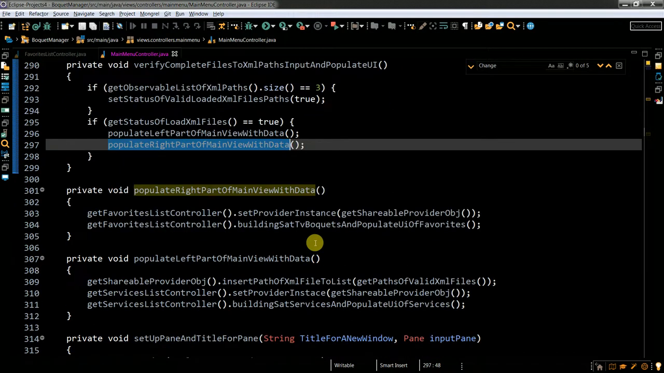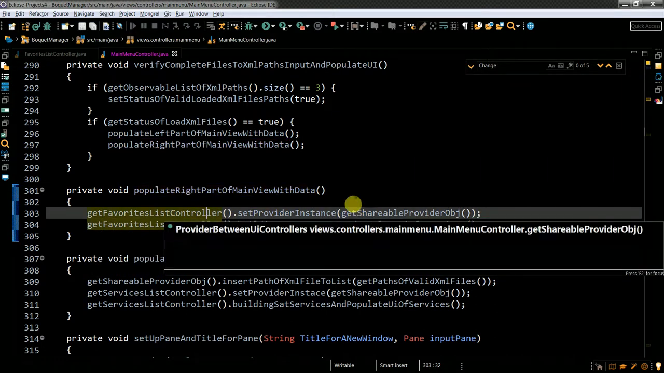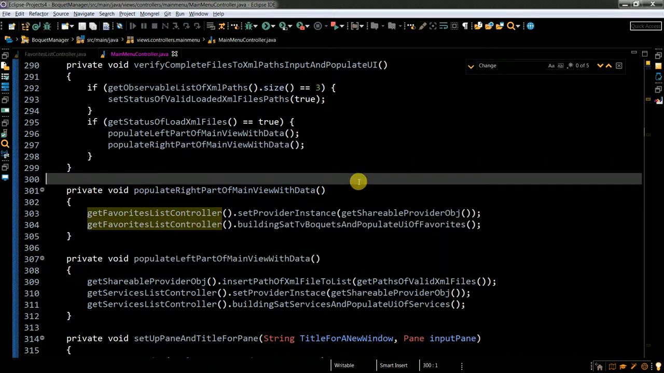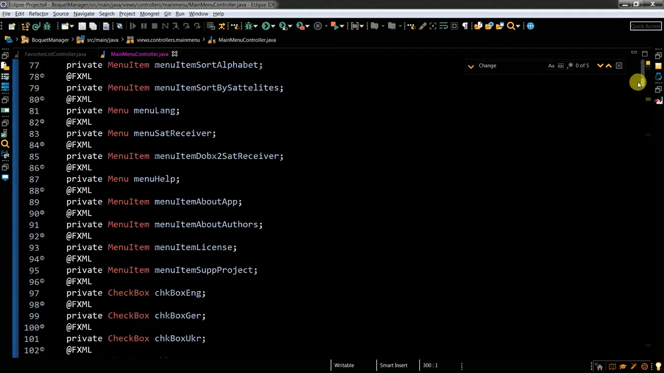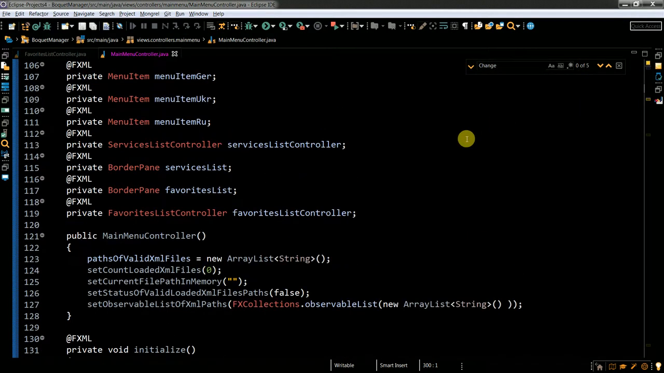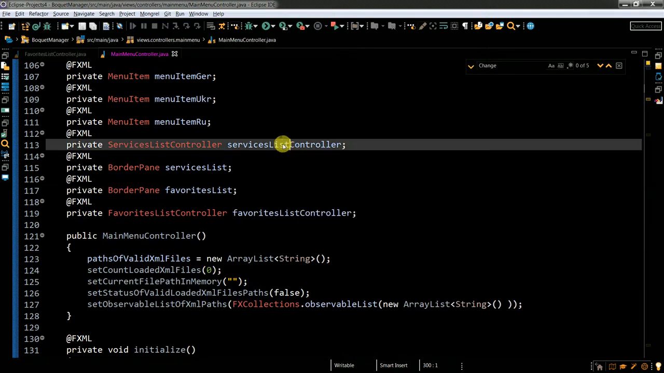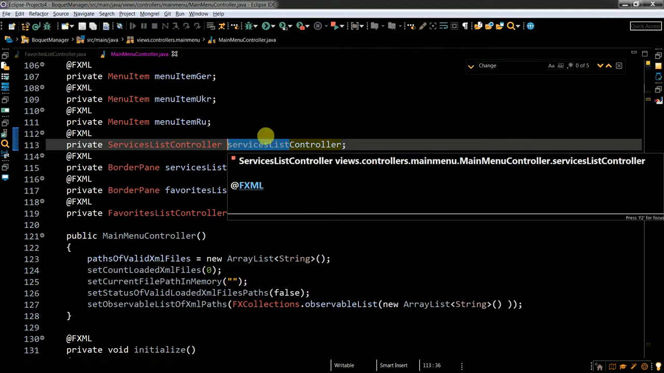And how does it do it? It gets hold of the controllers. So my main menu controller can access other controllers. And how did I do that? It was kind of an interesting experience. I looked it up in the documentation, and it was pretty interesting because you have to notice that FXML has a special ID.